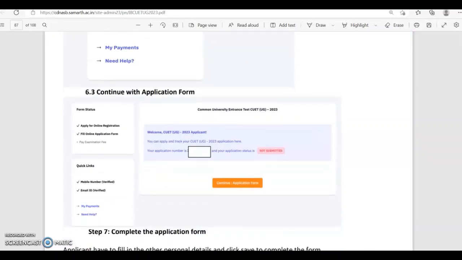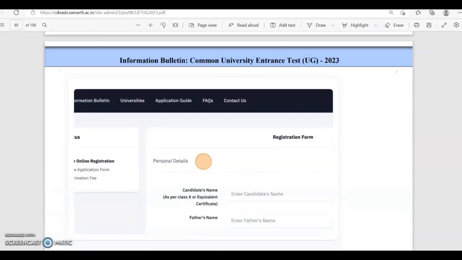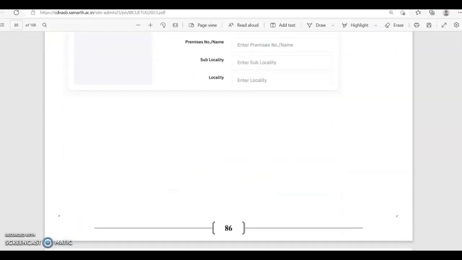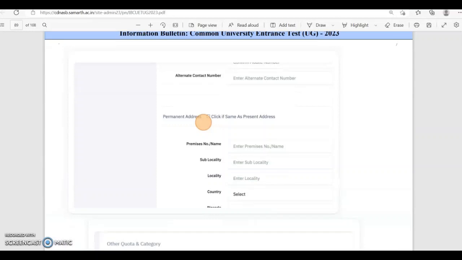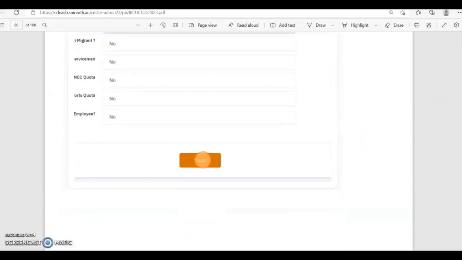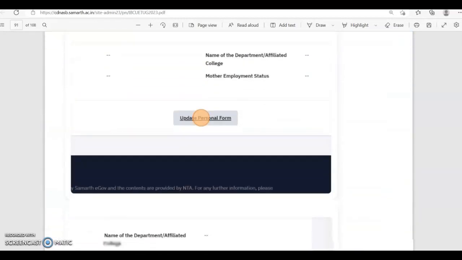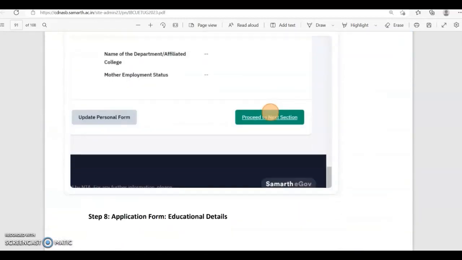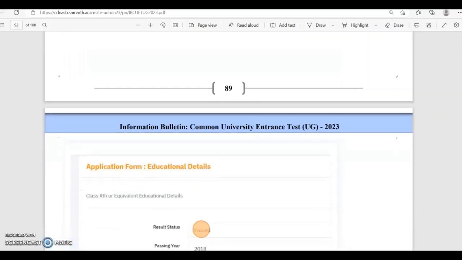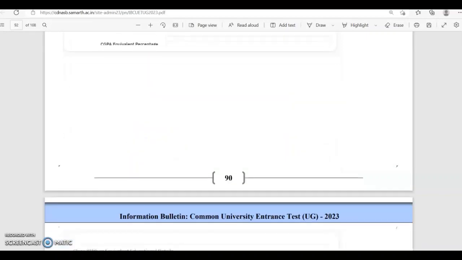Then continue with the application form. Your application form number will be provided on your mobile number and email ID. Then complete the application form. You have to fill in all the details here. You can pause the video and get all the details. You have to mention the details as given here, then move ahead. Then you can see colleges, then educational details you have to fill, from 10th onwards till 12th intermediate.